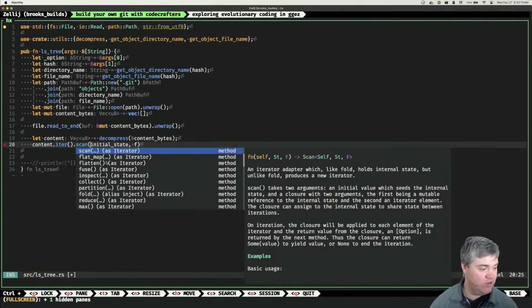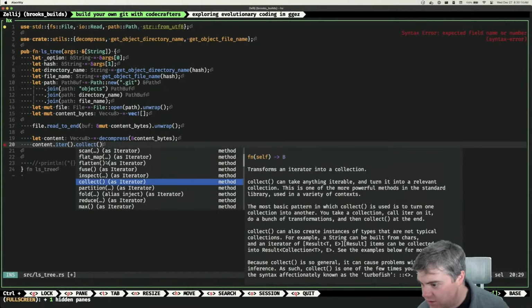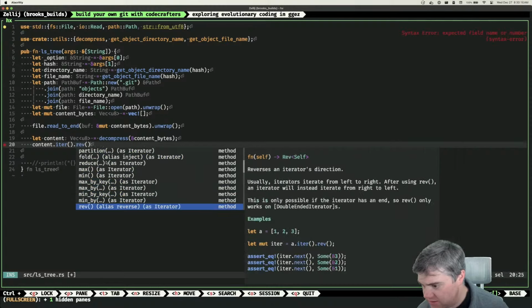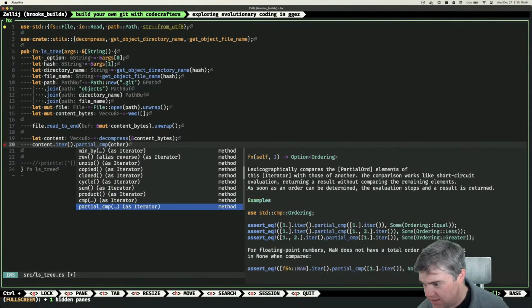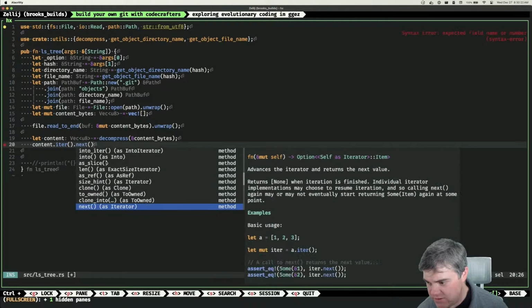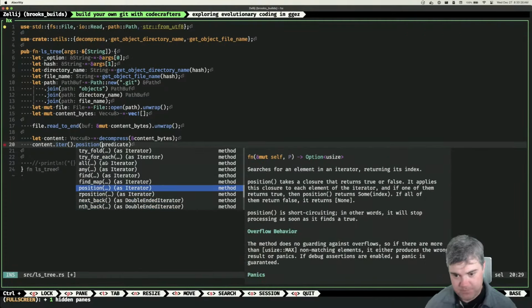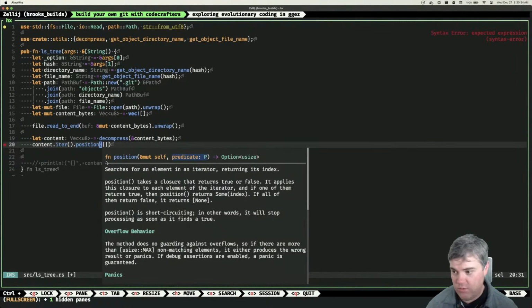\0 would be considered null. Okay, position. Where is position? Is that in here? I've never liked that these are not in alphabetic order, because when I'm trying to find something, oh, there it is, position. Searches for an element in an iterator, returning its index. Okay, so if we can do this, we do position, we have a function.